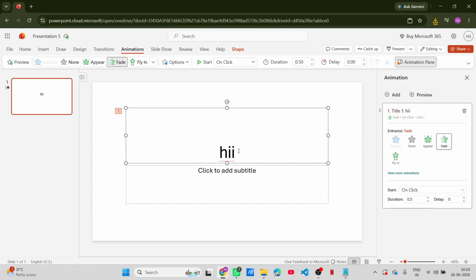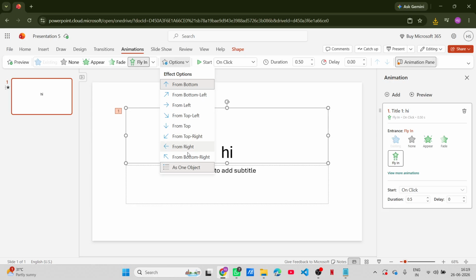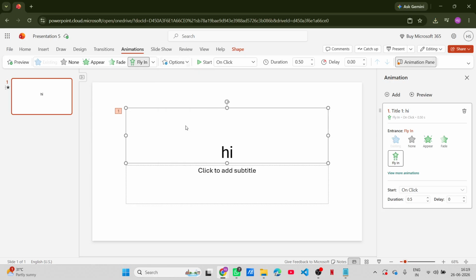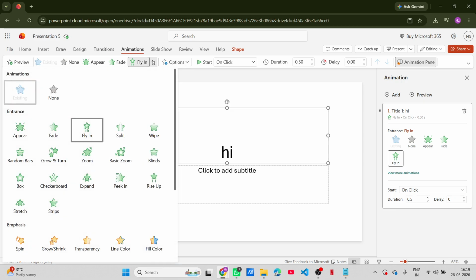Now, if you want to get creative and add multiple effects, here's a little tip. When you choose an effect from the main menu, it will replace any current animation on that object. But if you want to add a second or third animation, make sure to click on the Add Animation button instead. This way, you can pile on as many animations as you'd like, giving your slides some flair.